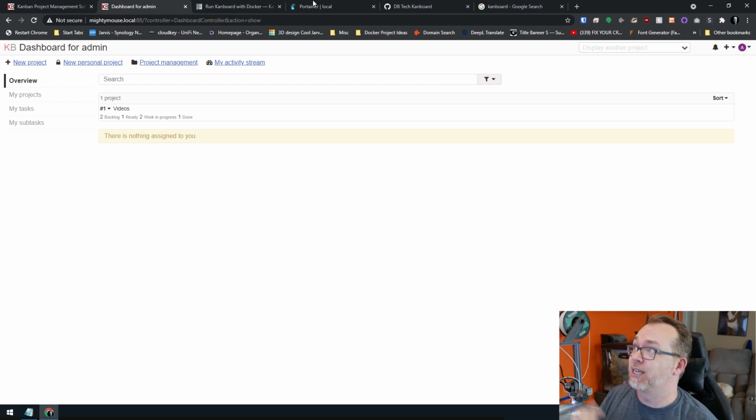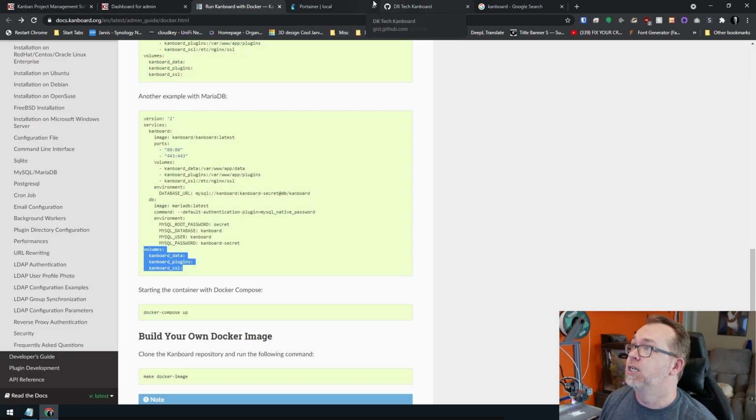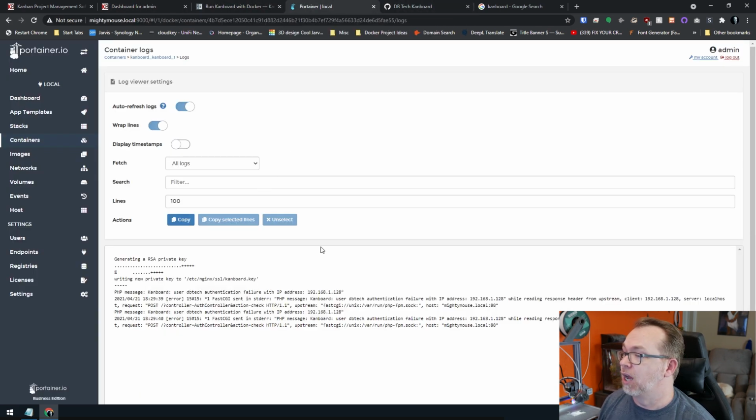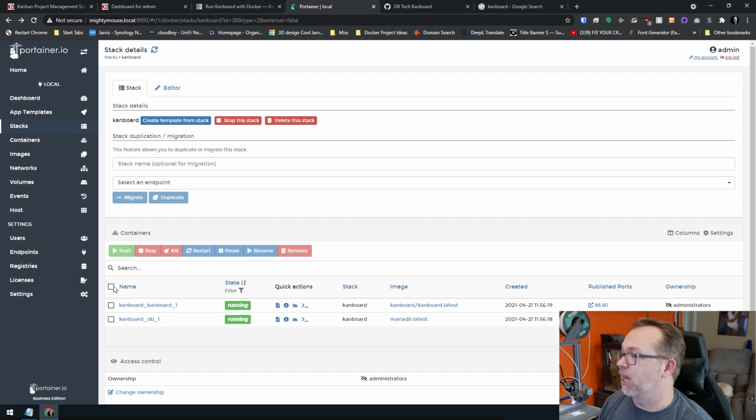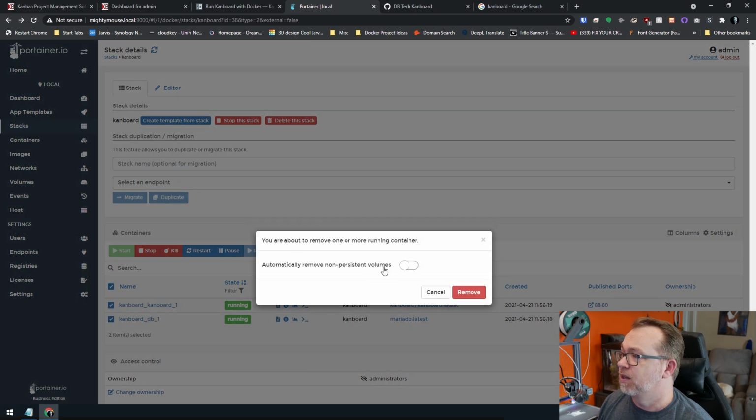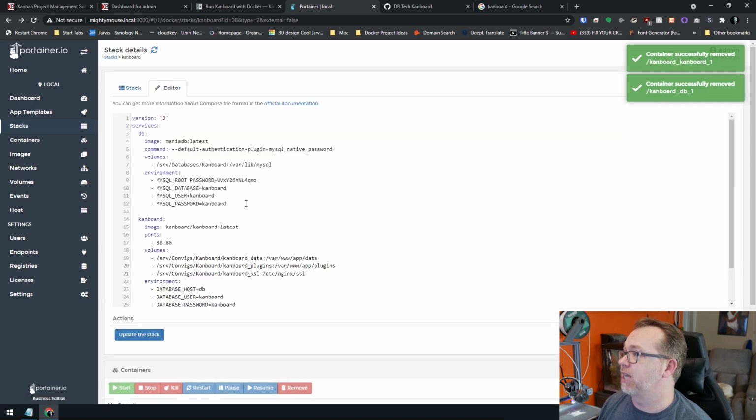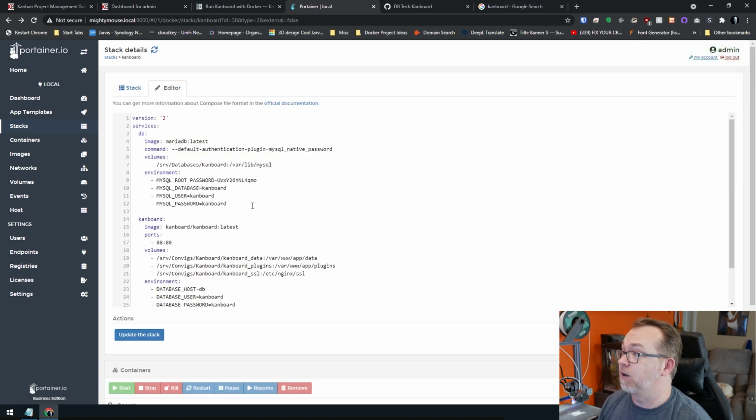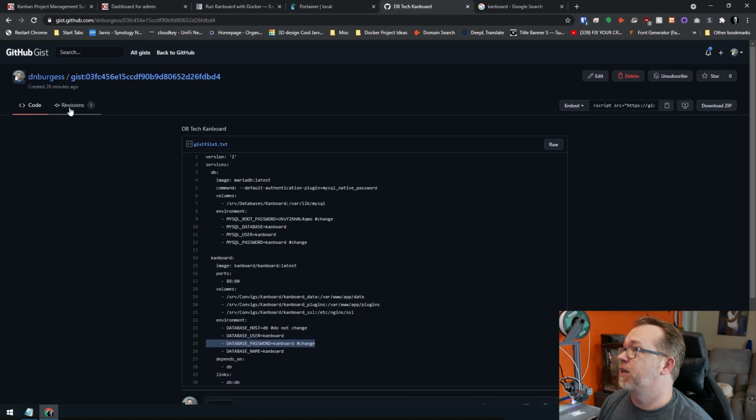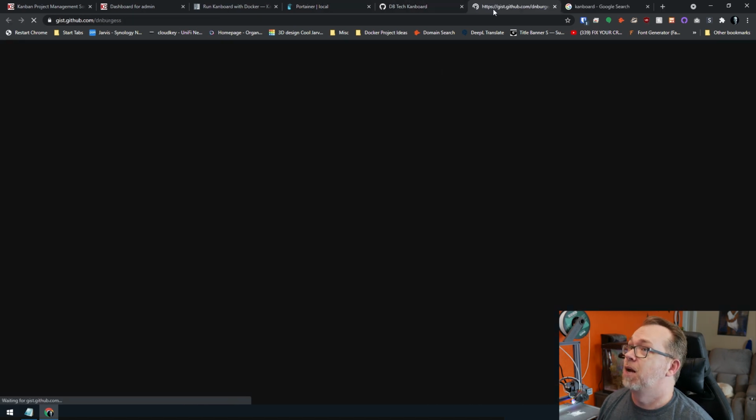But what I want to do is actually kill my current instance here. If I come back over here to Portainer, what I want to do is actually go ahead and delete both of these like so, and just say, yeah, we're going to go ahead and do that. And then back over here on this editor, there's actually a couple of things that I forgot to add. And just because I'm going to be lazy here, I'm going to come back over to here.